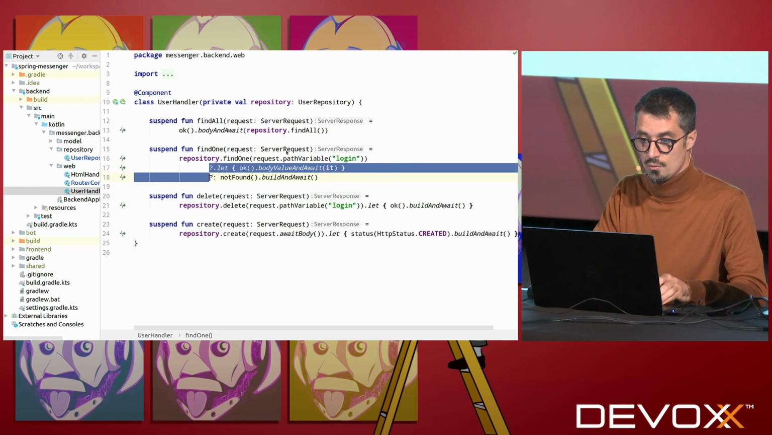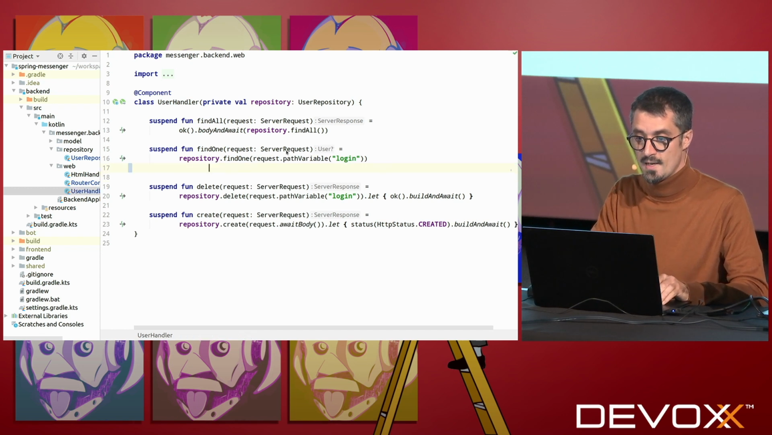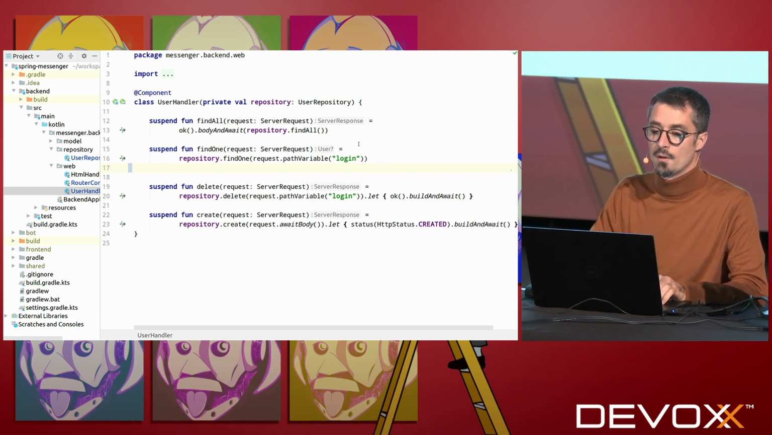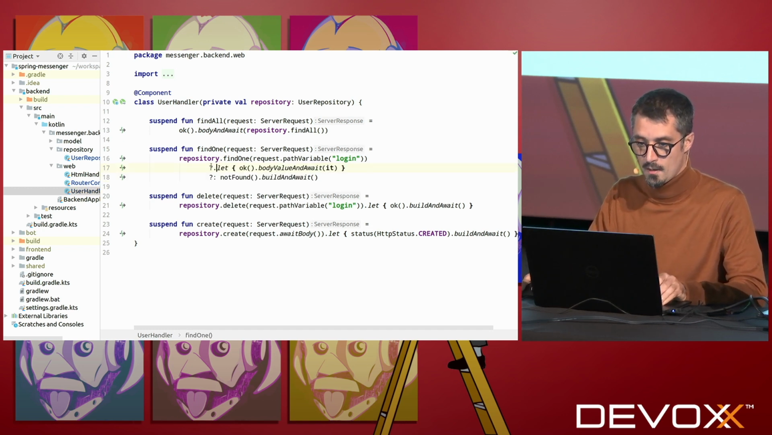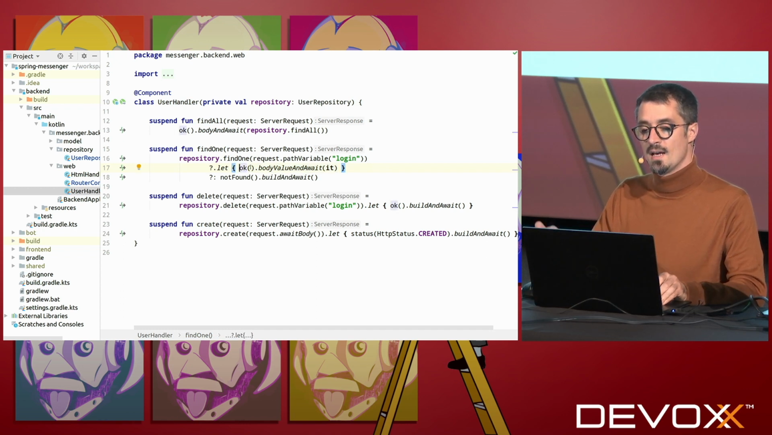So if I just do that, it will return a non-nullable user, which is not what I want. What I want is that it returns a user or it throws an error. So what I need to do is to use this question mark dot let notation that will basically, it's like dot map. It will modify the return value if what is returned here is not null.